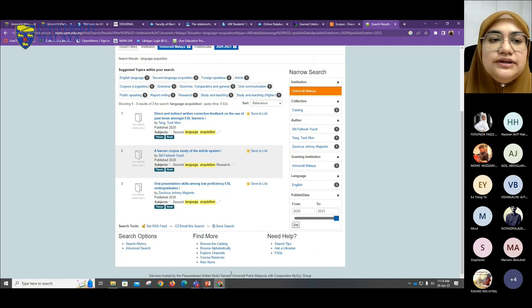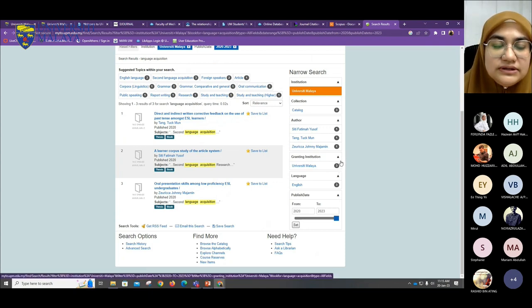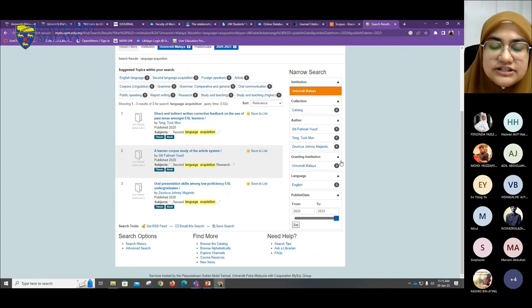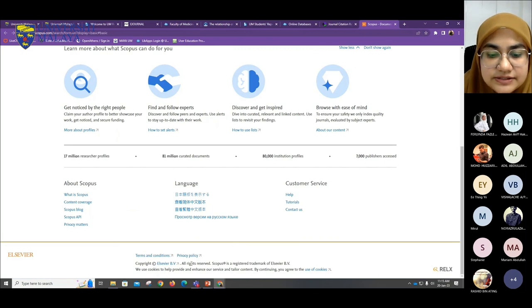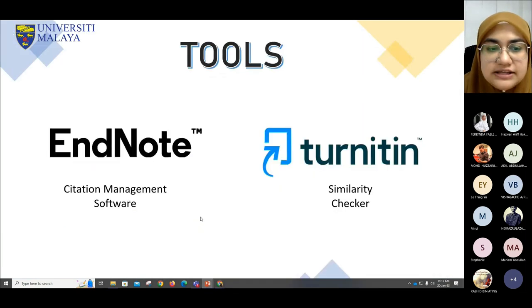So you can access UM thesis, and you can access all the thesis available from multiple public universities in Malaysia, as well as international thesis using our subscribed database, which is ProQuest Dissertations and Theses. So that covers your access to resources and navigation of our online databases, not only our local, institutional or subscribed databases, but also national databases for journals as well as for thesis. All right, so let's go ahead with our tools.